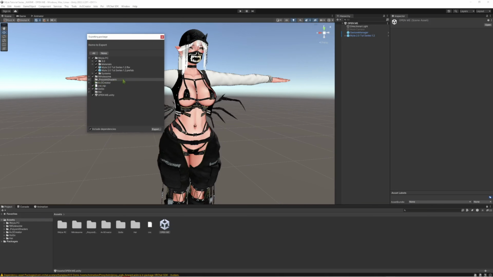AV3 Creator does not need to be included. Poyomi Shaders does not need to be included. It is against Poyomi's TOS and AV3 Creator's TOS to be included in commercial projects, so make sure that you uncheck mark those. And then for Wholesome, you'll want to uncheck mark, I think, all of it. Yeah, you'll just uncheck mark Wholesome.